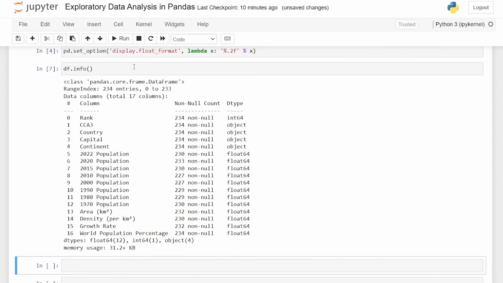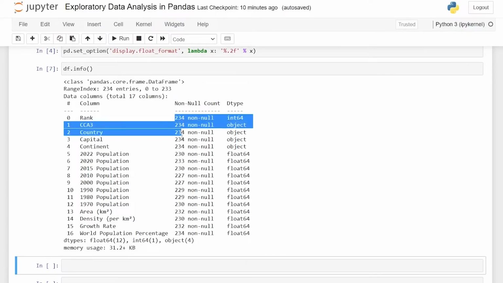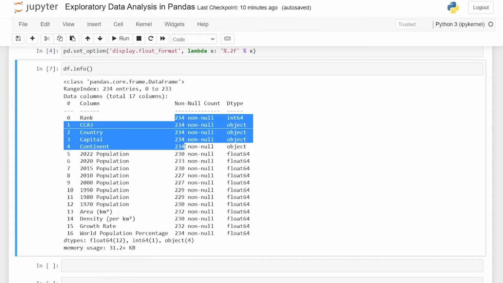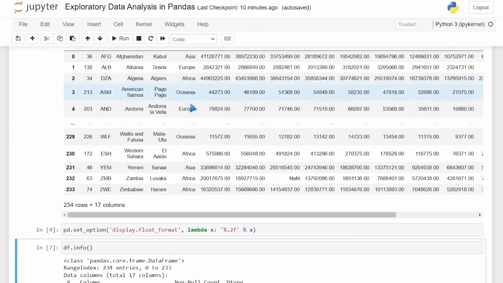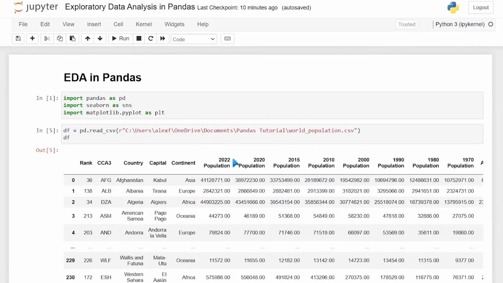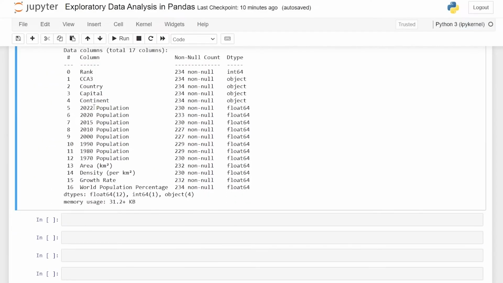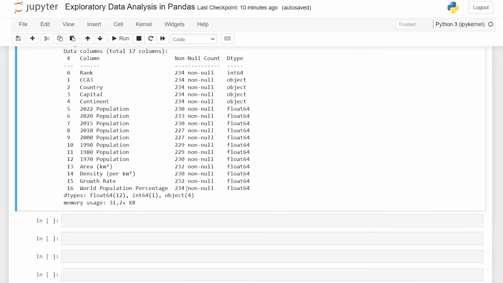And this gives us just some really high level information. This is how many columns we have. Here are the column names. Here are how many values we have. And if you notice, this is where it kind of gets interesting: we have 234 in each of these columns until we get to this 2022 population. Once we get there, we start losing some values. And then at the world population percentage, we have all of our values, all 234 of them.